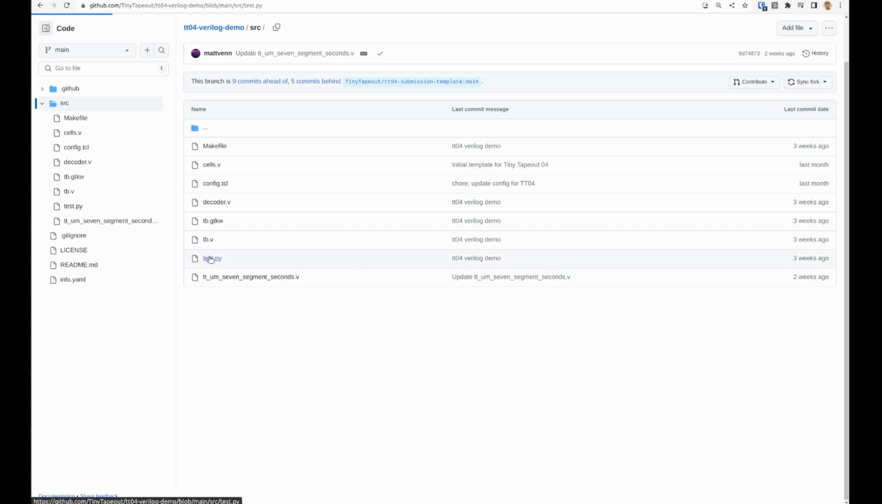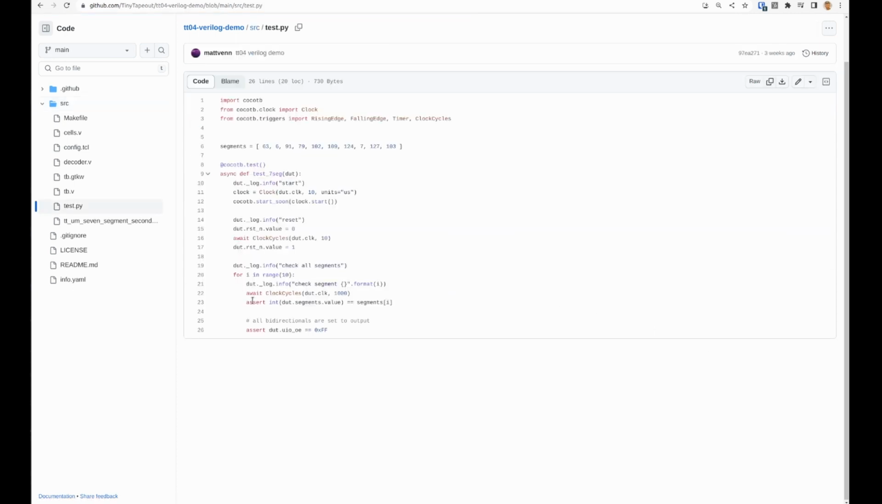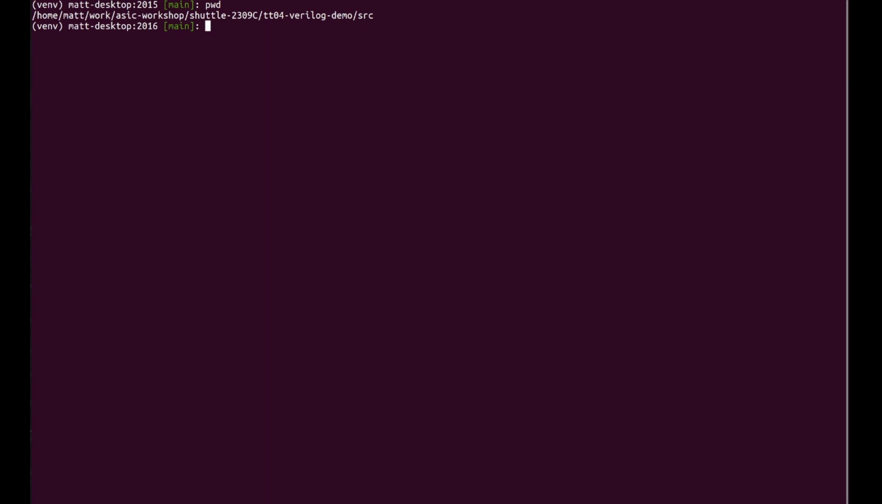All the testing actually happens in this Python file. I start a clock, do a reset, and then I count to 10 waiting for 1,000 clocks. That's how long it takes to count up to the next number on the 7-segment display. Then I assert that the segments that I'm getting out are matching the expected segments to be shown on the display. I can show that here on the command line.